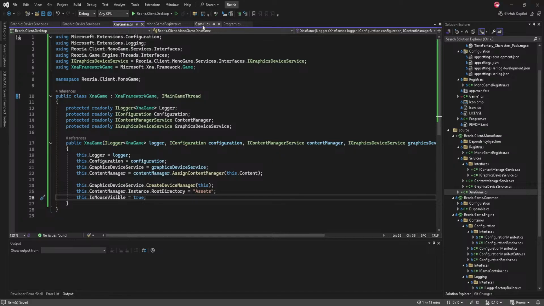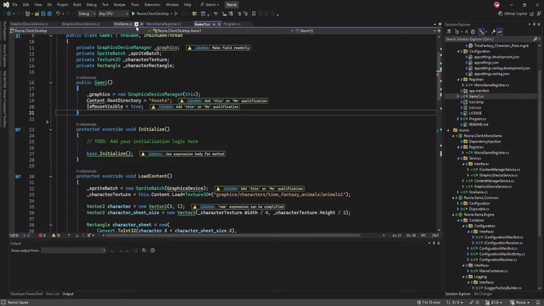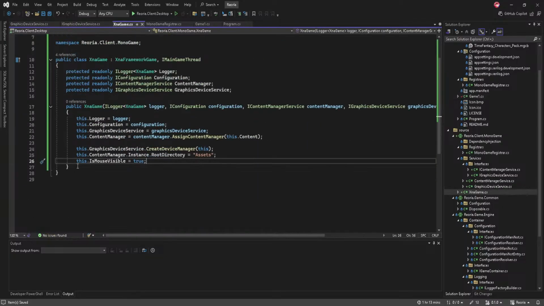Okay, so going through the game class. Now, the initialize function, we were not doing anything in there before, but we need to do something there now.